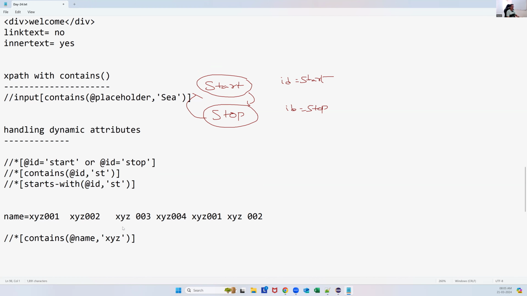Can we use starts-with? Starts-with(@name, 'XYZ'). So we can use starts-with too, right? Because all the names start with XYZ. Perfectly fine. So contains we can use, and starts-with we can also use. Both are valid in this context.